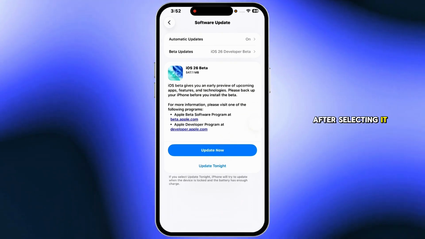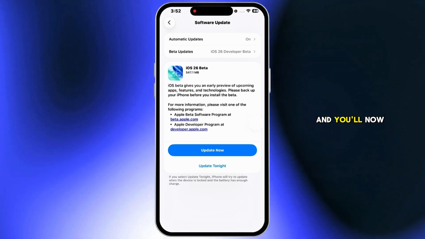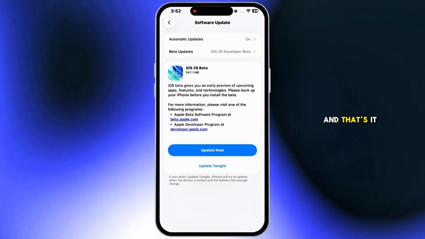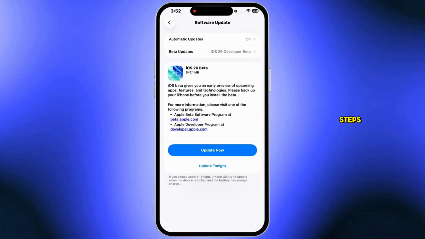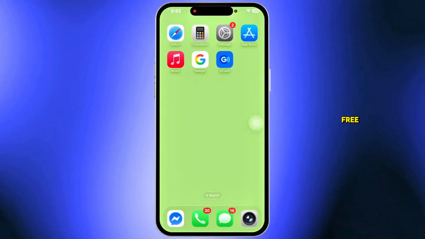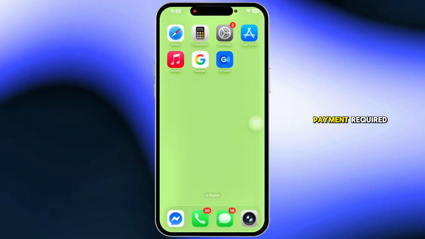After selecting it, go back to the previous screen and you'll now see the iOS 26 Beta Update ready for download. And that's it. After following these steps, your iPhone will start downloading iOS 26 Beta for free. No developer account payment required.